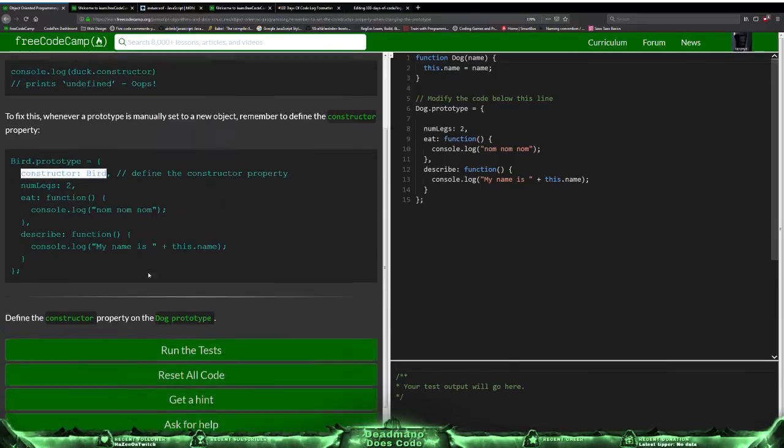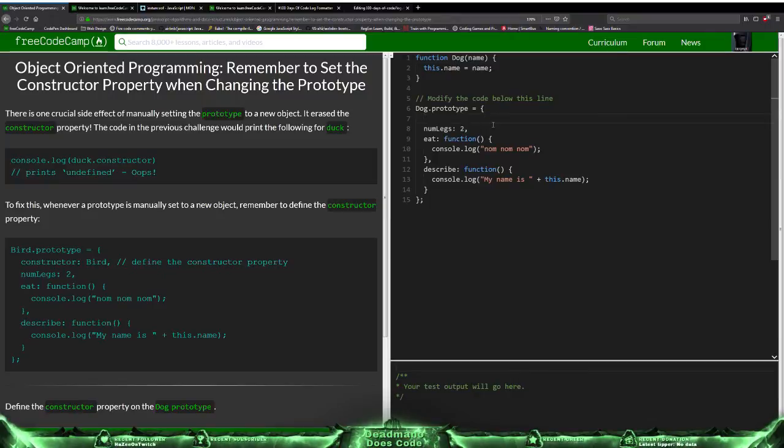Define the constructor property on the Dog prototype. Right, so constructor Dog.